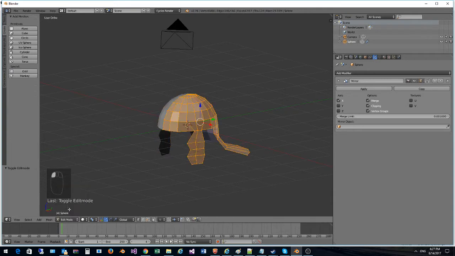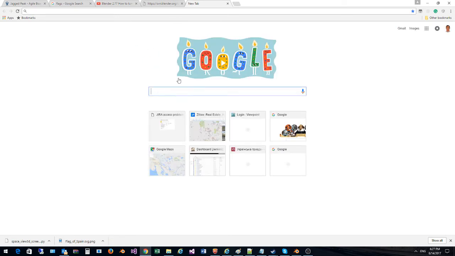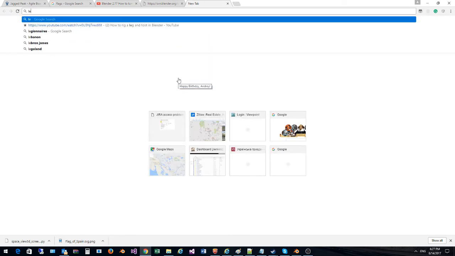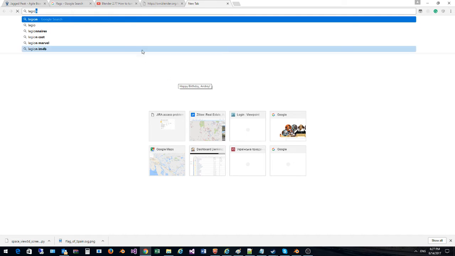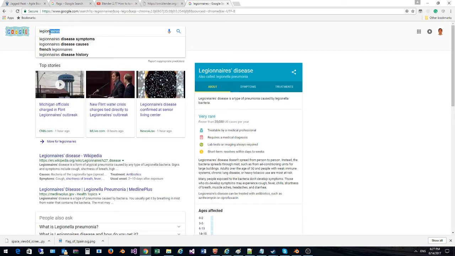Now I want to see how the legionary helmet looks like.